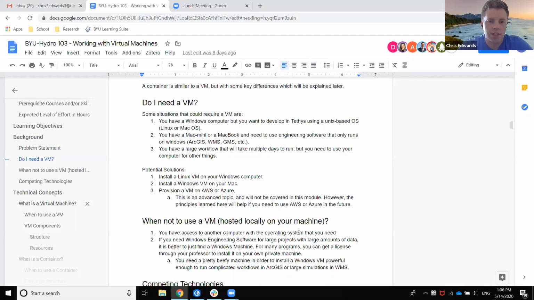Another one is a lot of engineering software like ArcGIS, and then other modeling software, especially in civil engineering, AutoCAD, things like that. A lot of those only run on Windows. And so if you don't have a Windows machine, install a Windows virtual machine so that you can run some of those softwares.